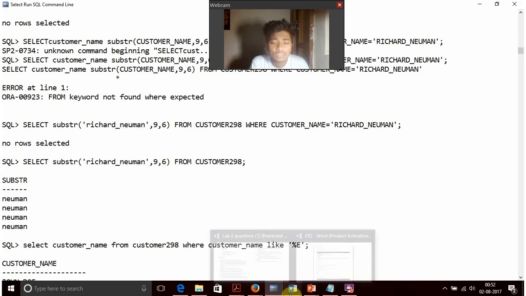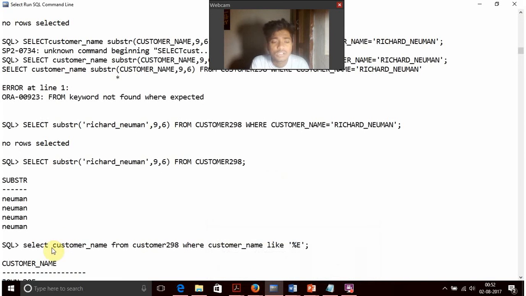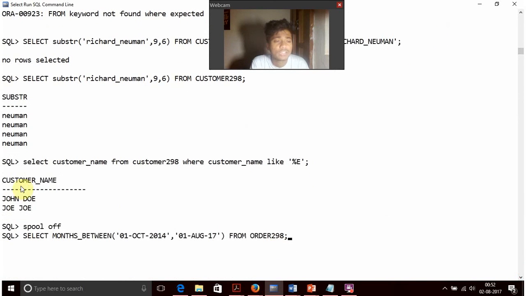Last but not the least, the last one is display the name of the customer ending with E. That's pretty simple. Select customer name from customer 298 table, where the customer name like mod E. Mod means anything can be there, any name, but it has to be ending with E. It's case sensitive, so make sure that you put it. Here the customer names John Doe and Jojo end with E.